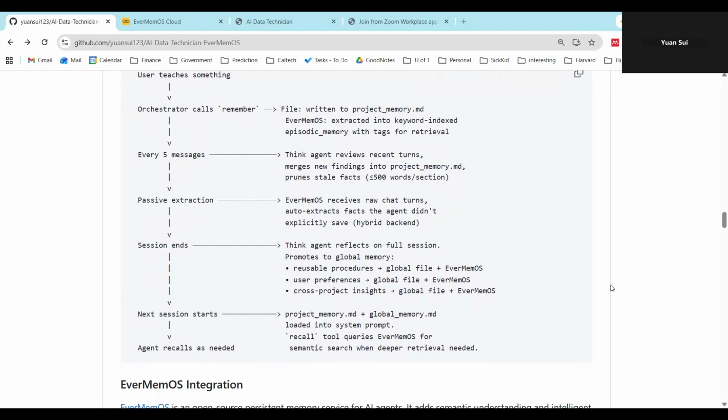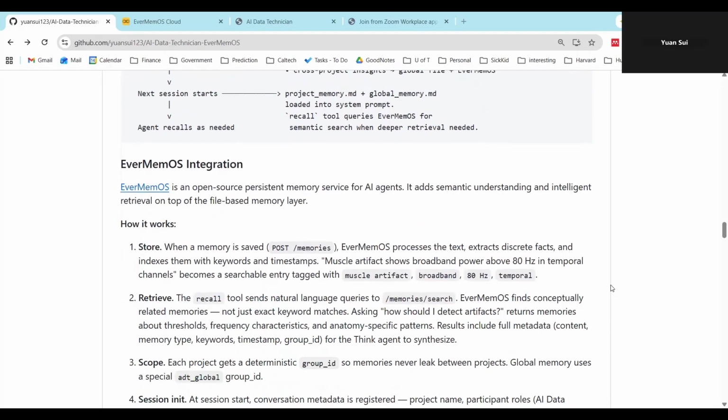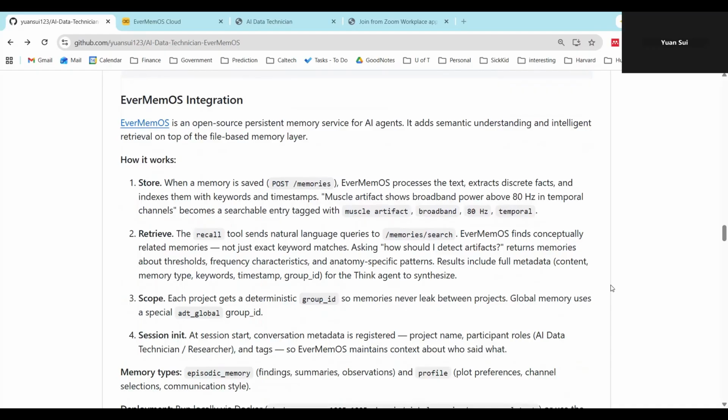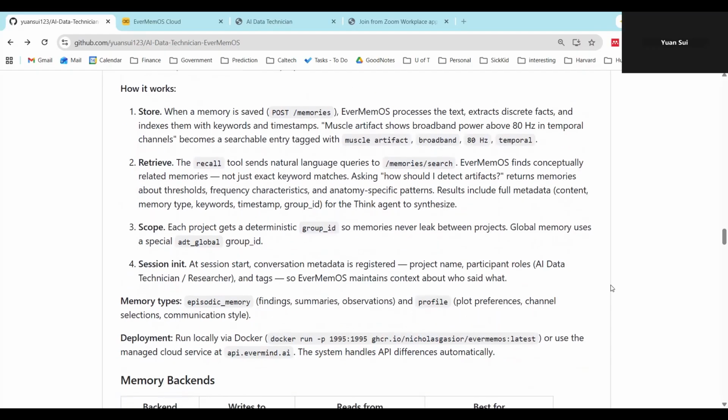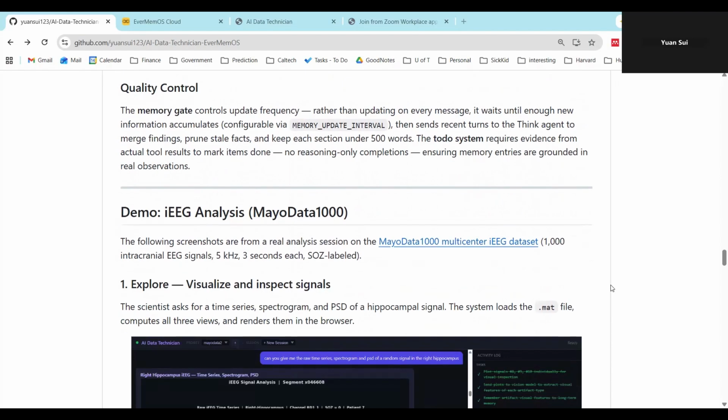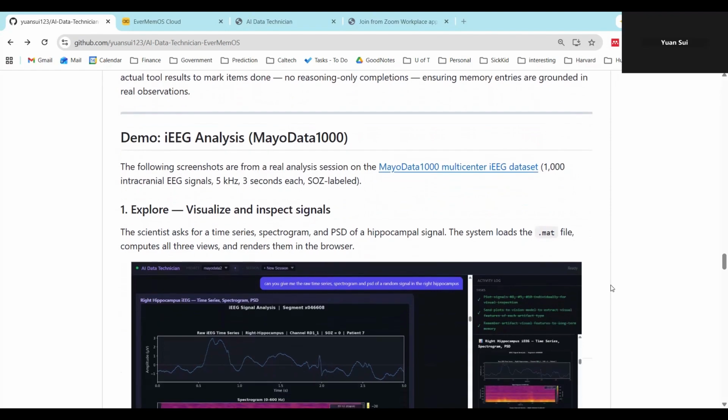For every session, project memory and global memory get loaded into the system prompt automatically. But the agent is also able to use a recall tool whenever it sees domain-specific knowledge or some kind of user request that needs to retrieve previous understanding. So the EverMem OS system is very important for those purposes.